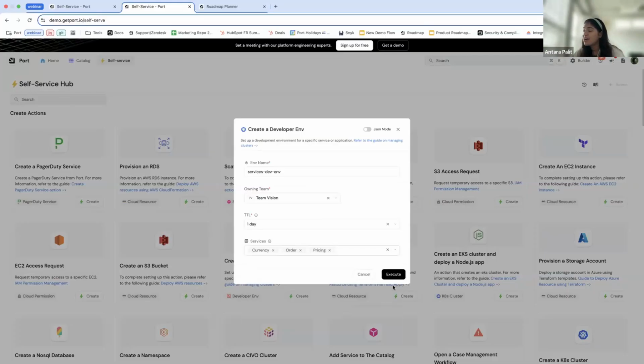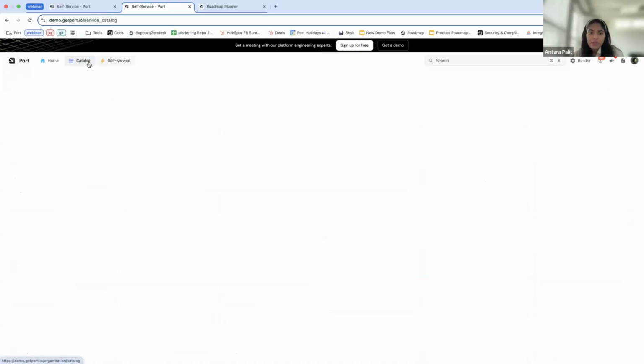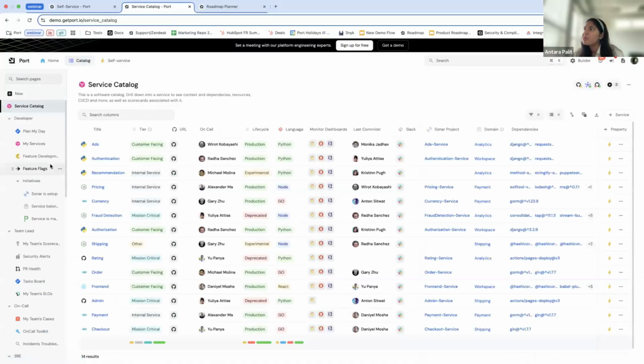Not going to click execute because I think there's something going on with that. But the point is that I can create this instantly, right? No one had to file a ticket. I get immediate feedback. Let's actually just see. Yeah, something's going on, but I would get that immediate feedback based on the progress that the self-service action is making within Port. So now let's go ahead and look at my catalog and look at my developer environments again.